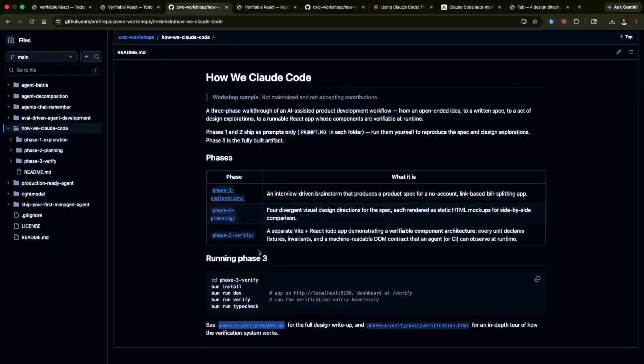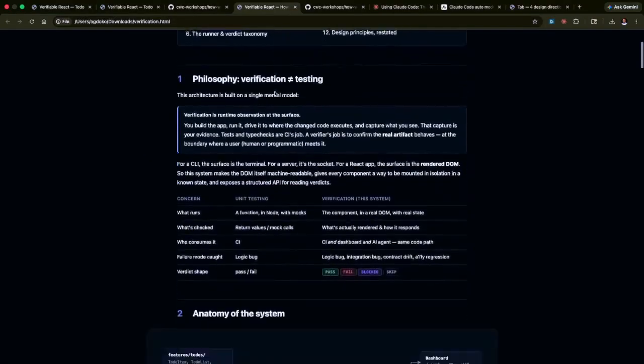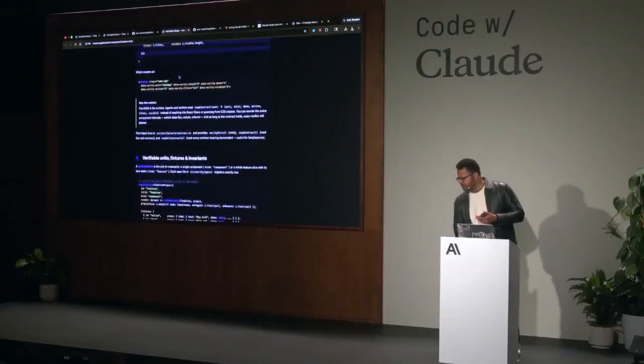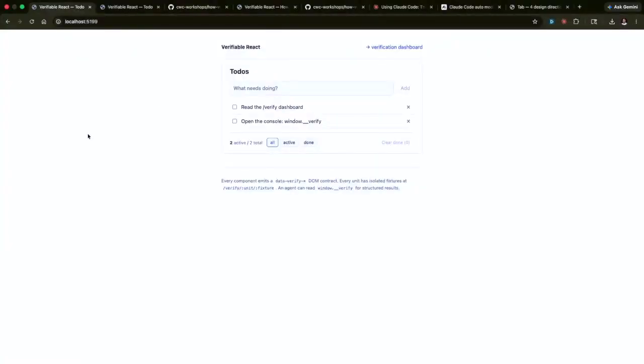That's described in detail in the README for phase 3, and then also in the verification detail as well, which is here. So if you want the deep dive on how this is set up, you can read this, and it's all provided in the repo. It's pretty cool.